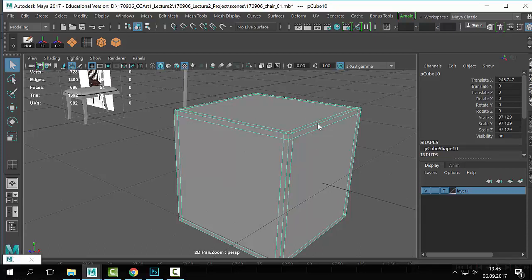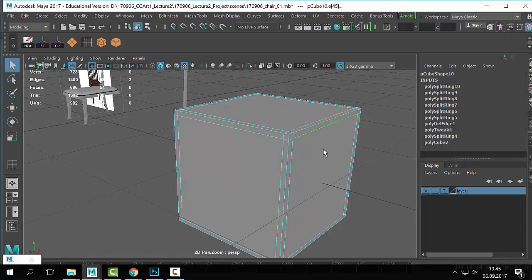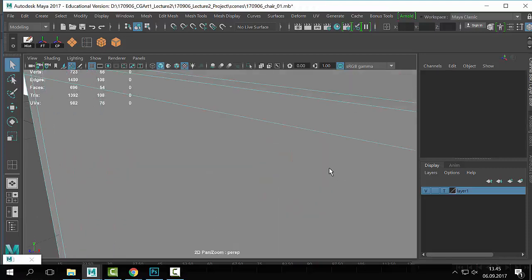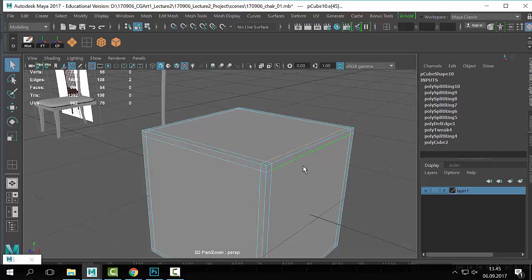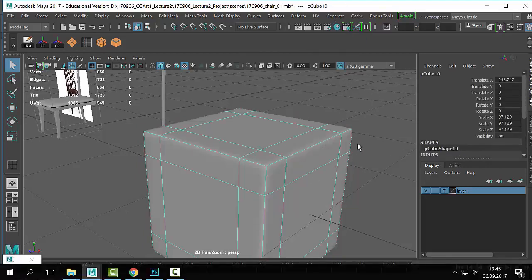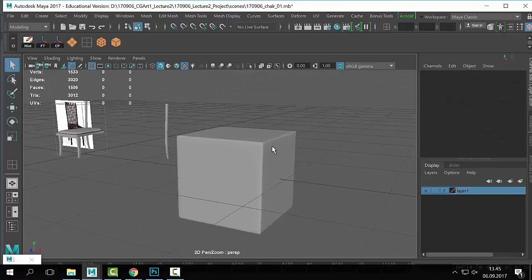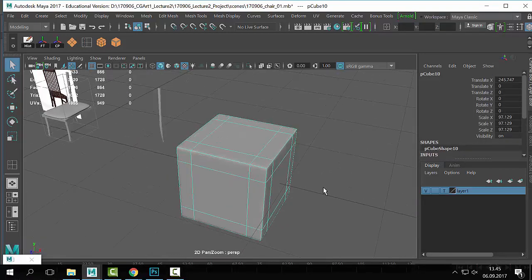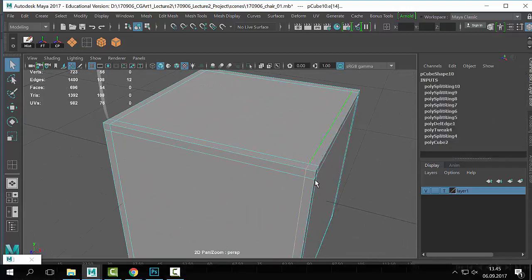So these edges are meant for nothing but to retain the sharpness. If they're closer together, they're going to be sharper, right? The further they're apart, the less sharp. They're only there to retain that curvature. I don't really need them in this stage, only when I hit number 3. So these are called creasing edges.